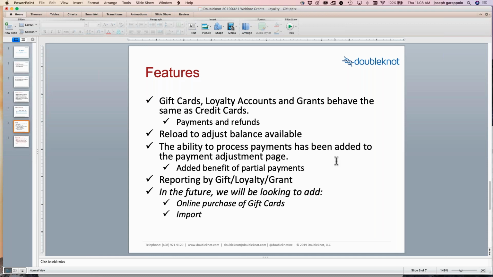So if you have a registration where there's a balance of $1,000, but somehow the person is only giving you $900, or there's only $900 available on a gift card, and that's the only number you have, you'll be able to process that partial payment. The same with a credit card. You'd be able to process a partial payment. Today, as an administrator, you don't have the ability to do that, but that will come along with this.